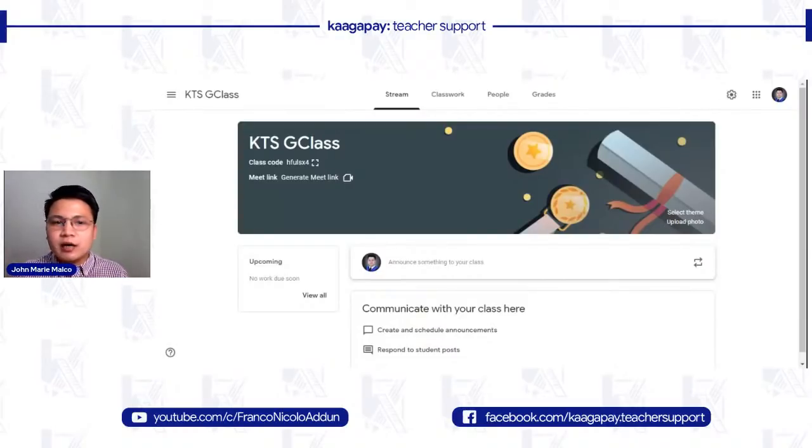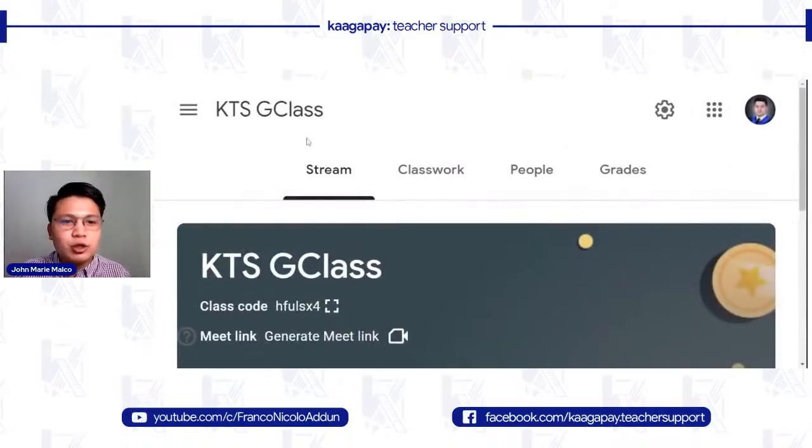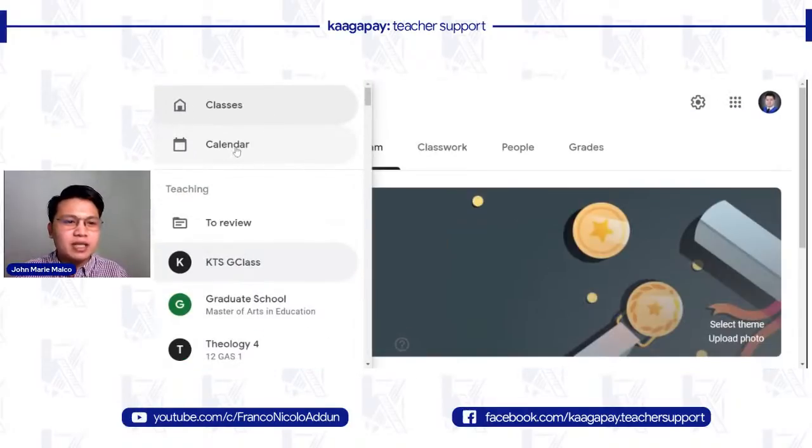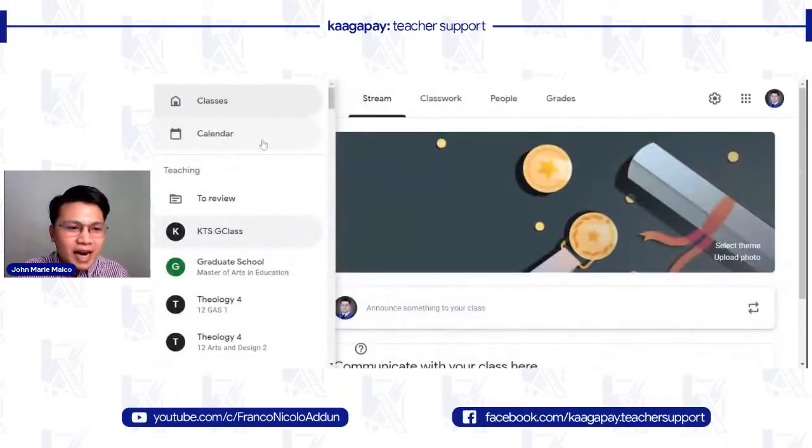So first, let us go on this part. Makikita po natin dito yung class name na ginawa po natin, o yung ginawa po kanina ni Sir Hamim. So our class name is KTS, or Kaagapay Teacher Support Google Class. So on this part, makikita po natin the easy navigation part. So makikita po natin dito our classes.